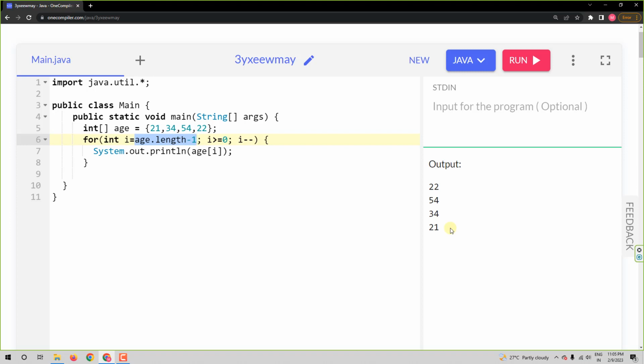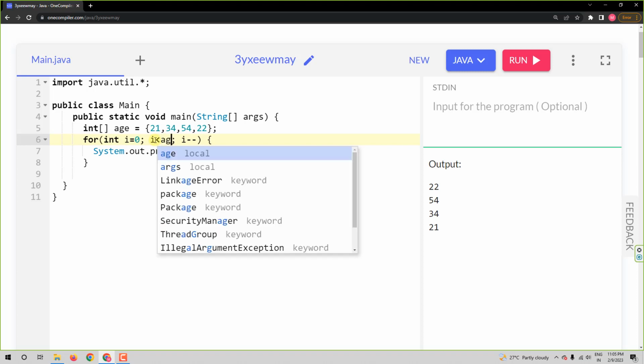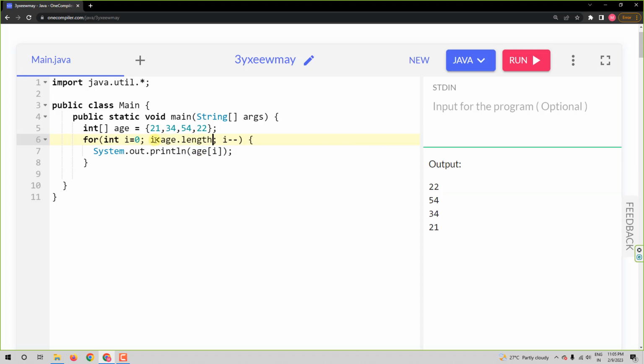Now let me modify this for normal iteration from for. I'll say for i equal to 0, i less than age.length, and i plus plus. Let me run it, and I get 21, 34, 54 and 22. Now this is by using the normal for loop.